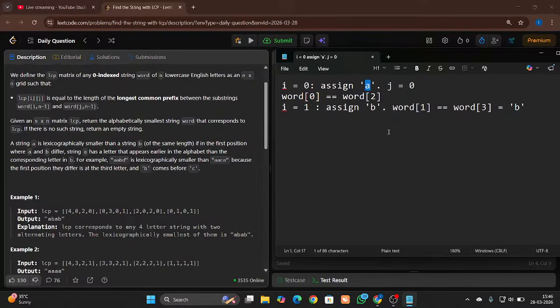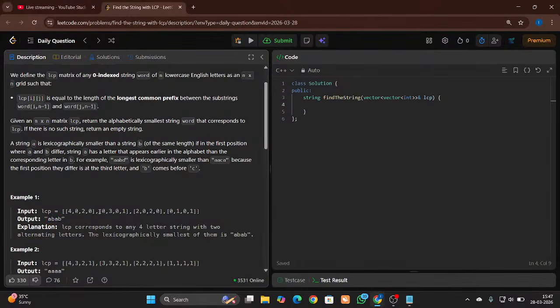When i becomes 2, it is already assigned, so there is no need to do that. For i is 3, it is B, and for i is 2, it is A, so we have already assigned it. In phase 2, we have to verify all pairs. If it matches exactly, we can simply return this string, or else we return an empty string.